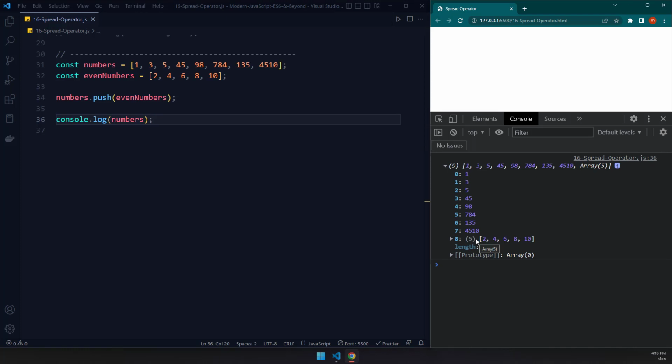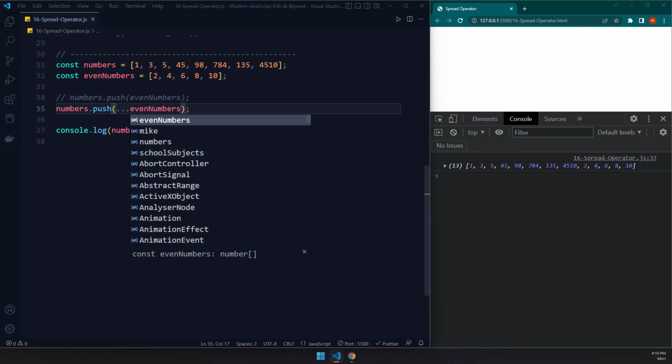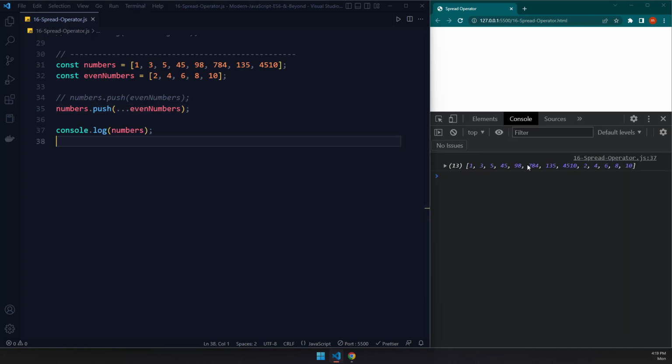Now, before pushing the array, we need to spread all the items from the array into the numbers array, so it's not, again, a nested case. This is where the spread operator is useful as well. I'm going to pass in 3 dots, and it's so simple, just 3 dots. And I can see that all of the items are actually within one array. And that's it for this video. See you in the next one.